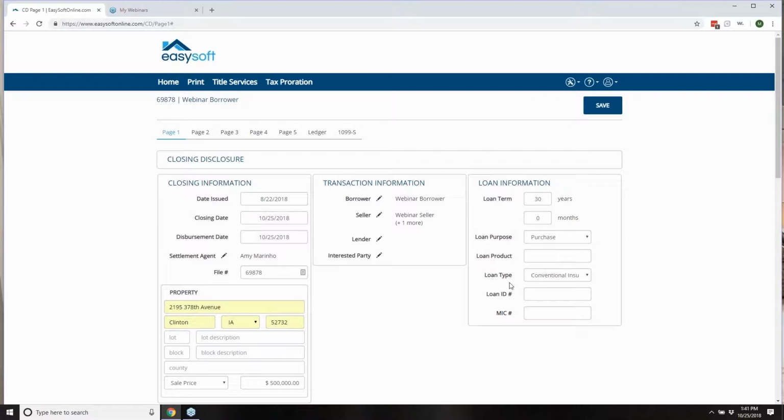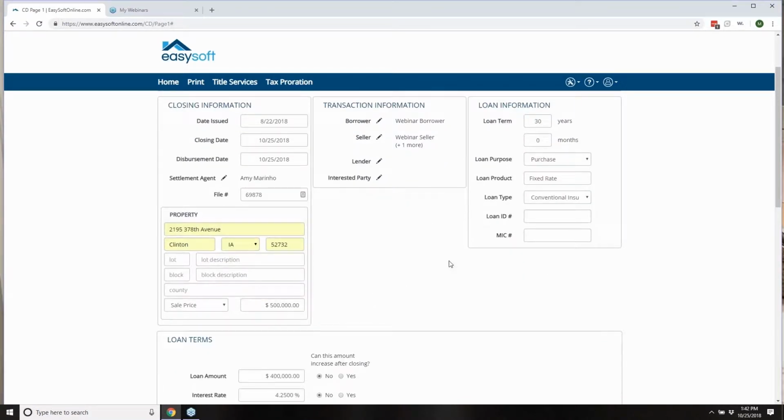The next section is your loan information. You have your loan term, your purpose, maybe purchase, refinance, construction, or home equity. Your loan product, which could be fixed. The loan type, you have your FHA, your VA, or other, your loan ID, so on and so forth. The most important part of this section is to actually put in your loan information, the number of years, your sale price or your appraised property value or your estimated property value.